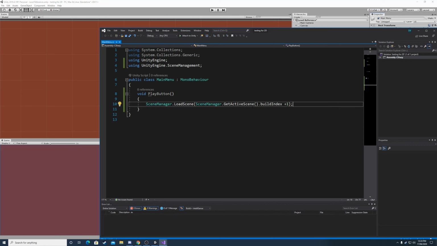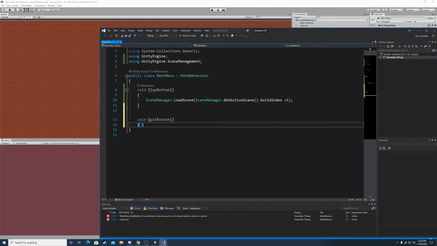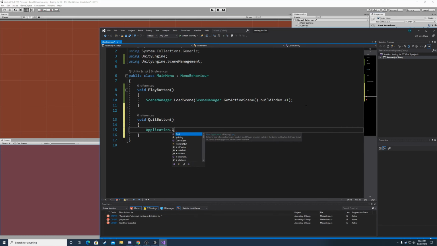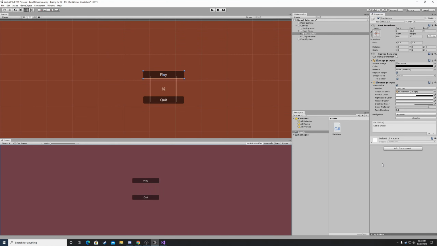Okay. Let's also make one for the quit button, void quit button, and let's just say Application.Quit, and that should work fine. Yeah, it's a method. Okay, so once we have all of that set up, we can go ahead and go to the On Click here and select the plus button, and then we have to drag in the main menu object.